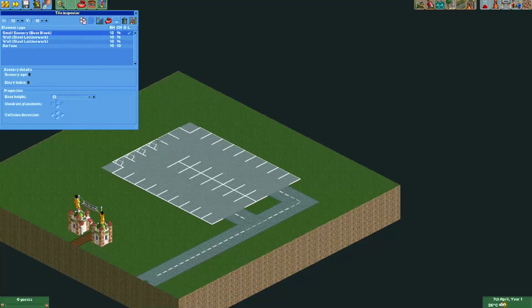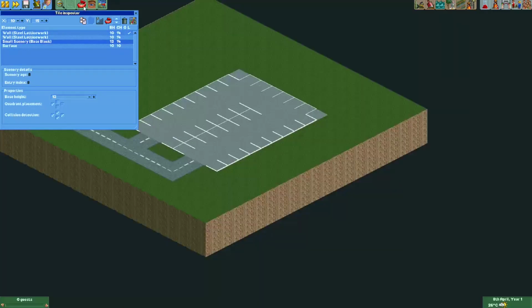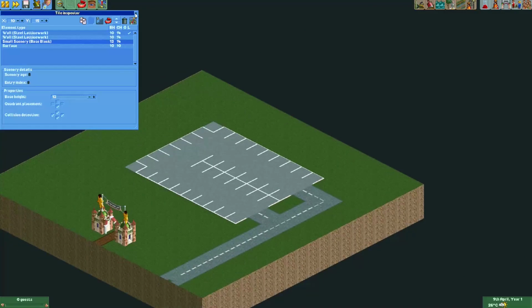If you use paths for your parking lot instead, then you can also use the lattice work. It should show as a thin line on top of the path. Okay, all the lines are done now.